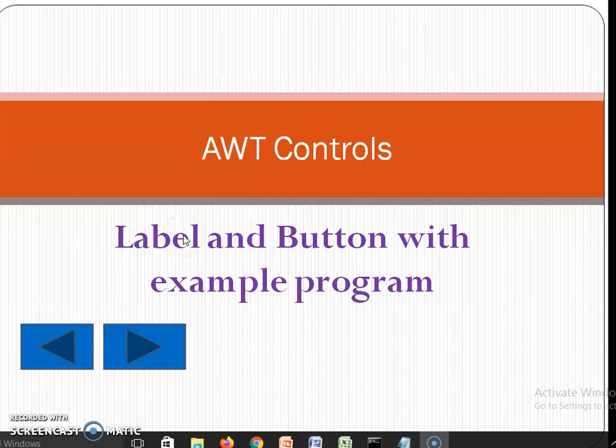Welcome to my channel. In this video, we are going to see about two AWT controls, label and button. One is an active control, button is an active control, and the other one is label. This is a passive control.